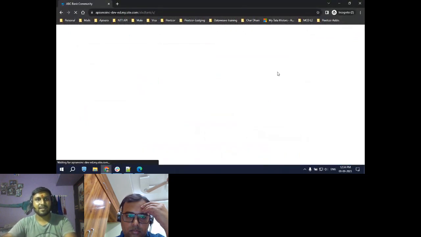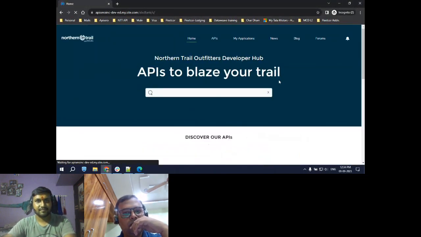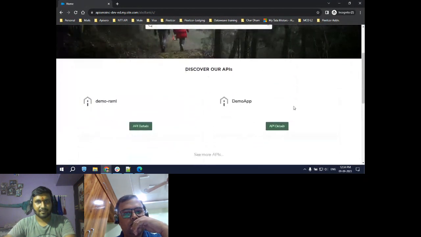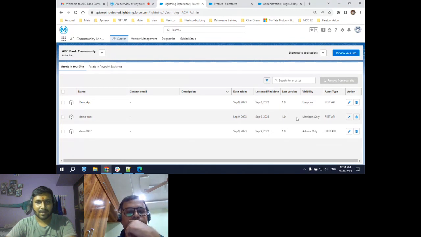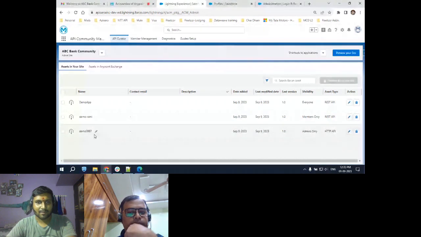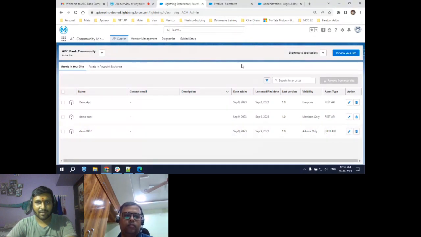I'll refresh the page, and I'm able to see the new asset added. So demo ramel and demo app. As you all can see, the demo app has visibility to everyone, so that is why it is also available to members, the member profile, and demo ramel has visibility to members only. That is why it is also available. But since demo 0987 is for admins only, it will only be available to admins.